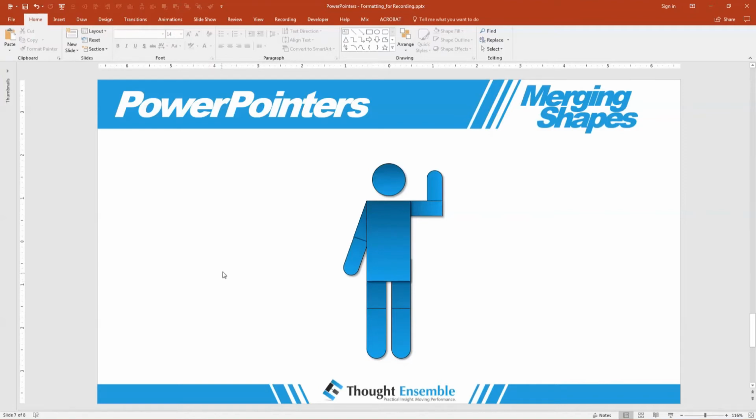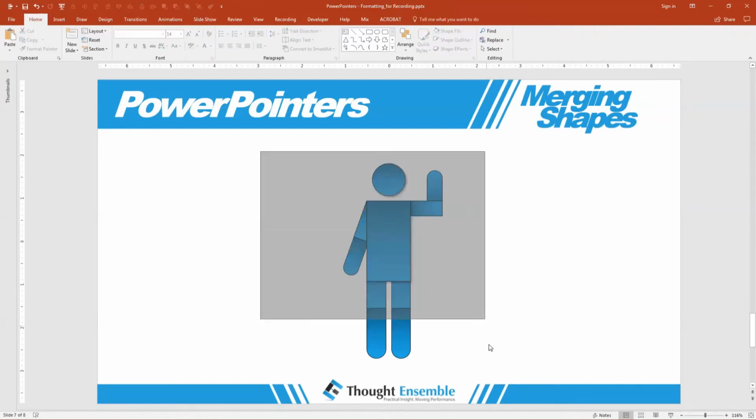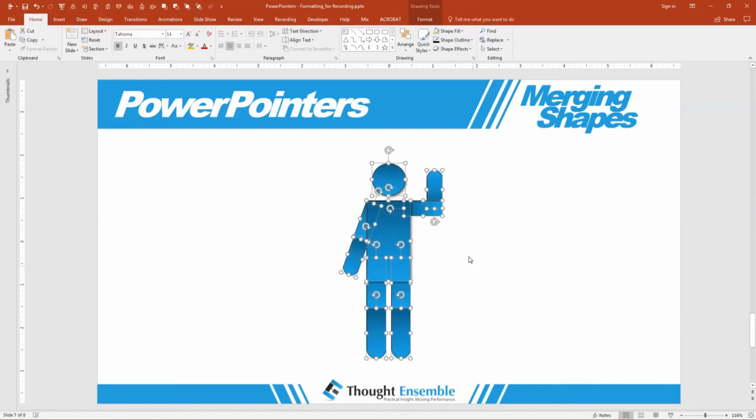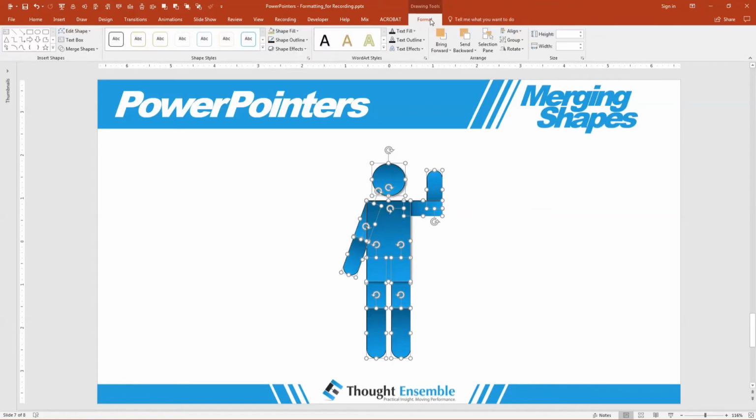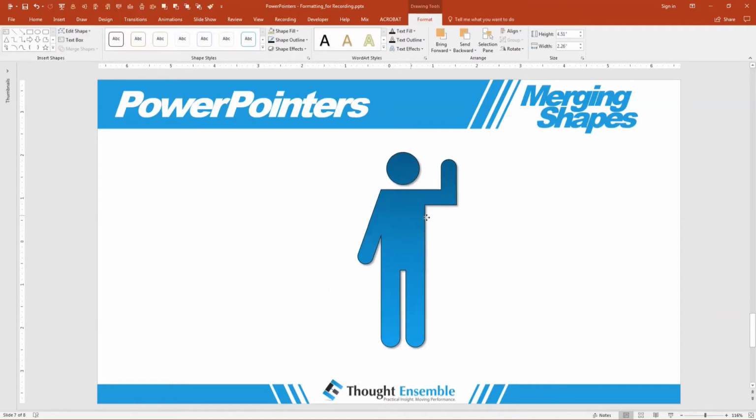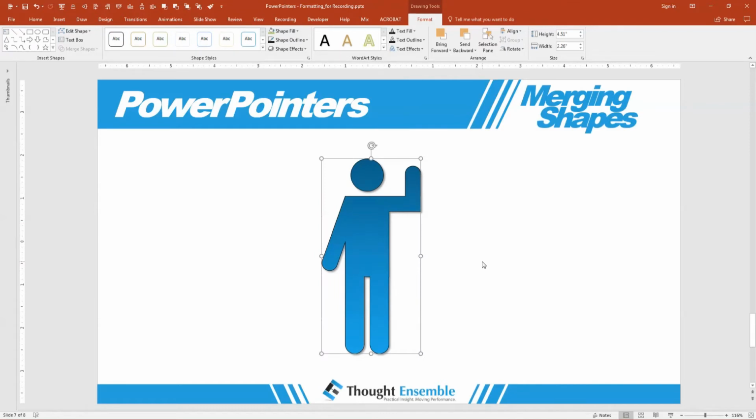The best thing I can really do from here to get this to look like one uniform shape is to merge the whole thing. What I do to do that is make sure this is all ungrouped. So make sure all the shapes are ungrouped. I highlight them all. I go to the Format menu up here at the top. Then from the Insert Shapes section, I click on Merge Shapes, and then I choose Union. And now it's one smooth graphic that's all merged together, and all the formatting applies evenly across it.